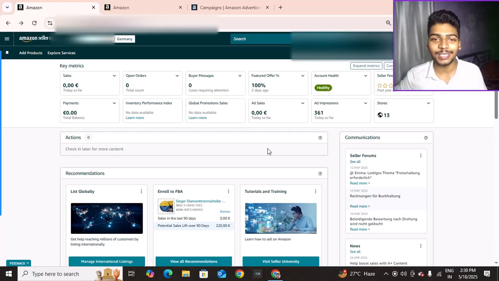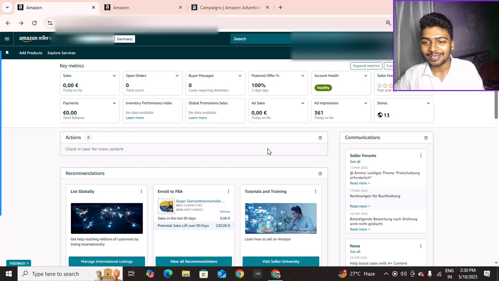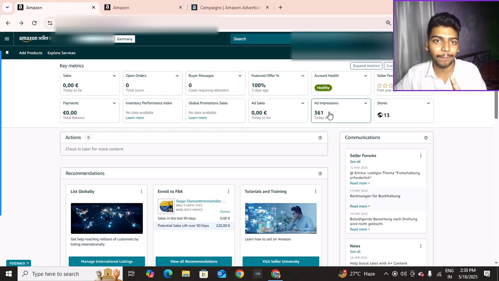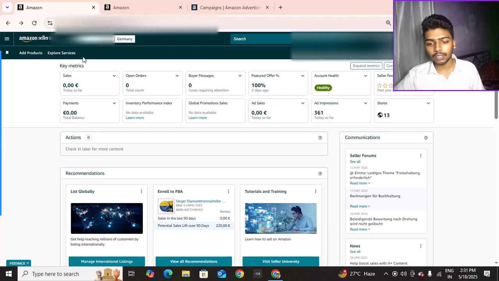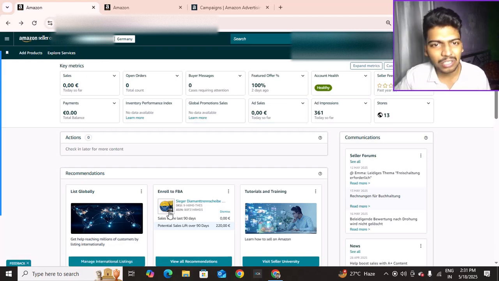Today we're going to see how we can run Amazon ads for the first time on a brand new ads account. It's a brand new account. I got the permission from my client to show you his account. As you can see, no sales, no open orders, no buyer messages, nothing. We're getting impressions because two campaigns are currently running, only for Germany, but we have stores over 13 countries. Now this is the product, a construction related product.